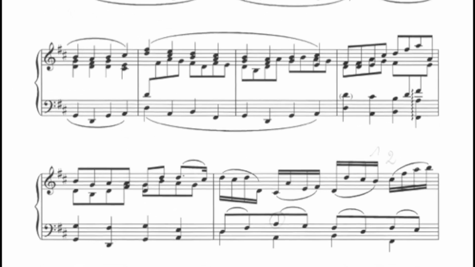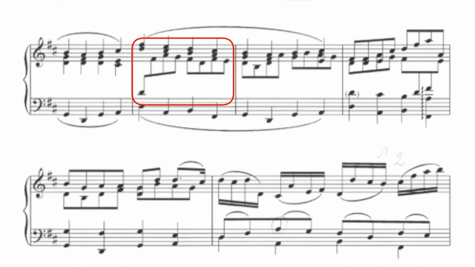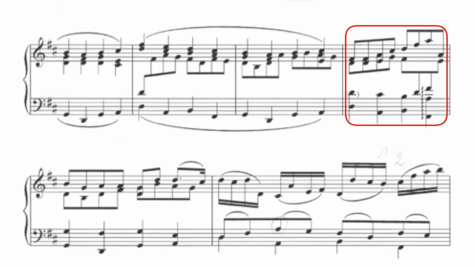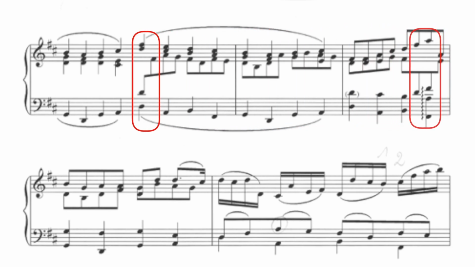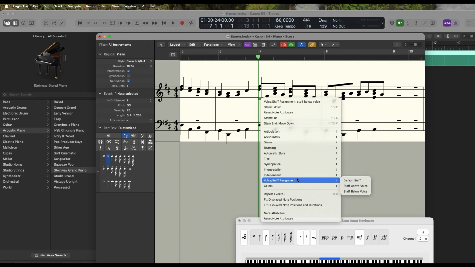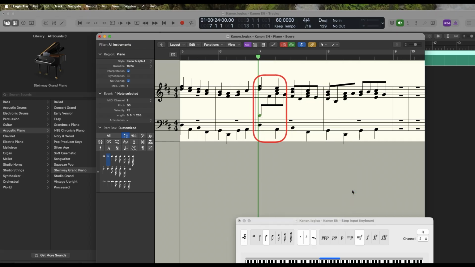When we reach bar 7, we run into a problem that also appears at bar 9. The composer is using a particular notation technique called cross-staff notes. Let's see how to do it in Logic Pro. It's extremely simple. Select the D note that is supposed to be on the bass clef staff. Open the shortcut menu by right-clicking on it and, under Voice Staff Assignment, choose Staff below Voice.